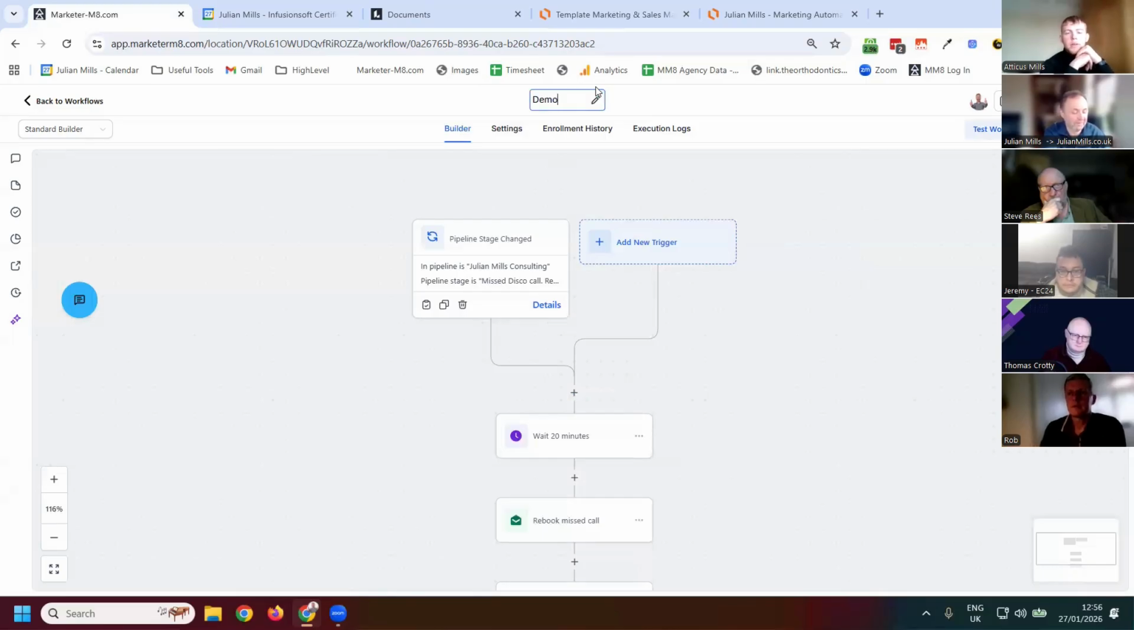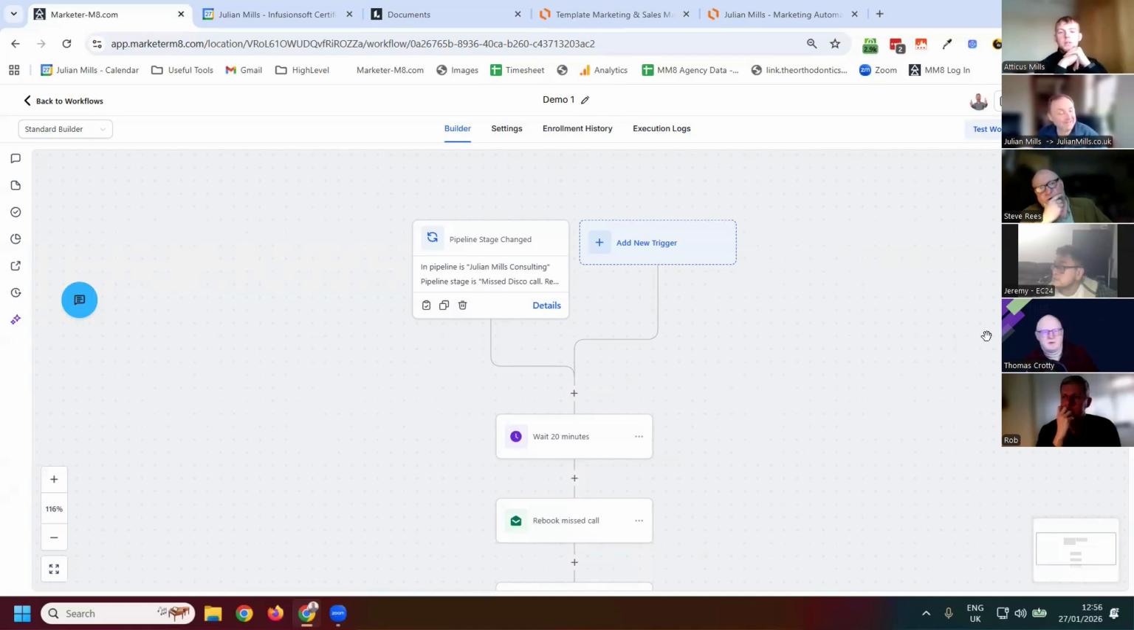But what I would do, let me call this demo one. If you had a workflow for every stage, every time you moved them, the first thing you could do in the new stage is remove them from all of the workflows associated to other stages, if you understand me. Good idea. That's probably about it. What if you were to use a conditional statement after the 20 minutes? Would that work? I think if you combine the two, that would be brilliant.